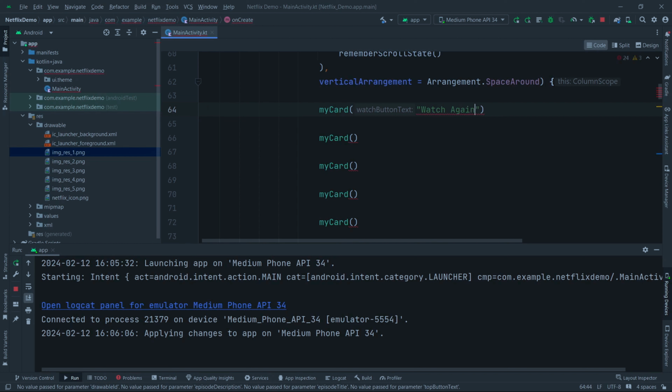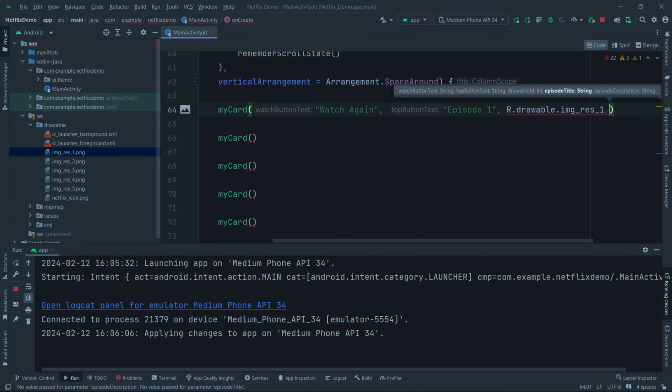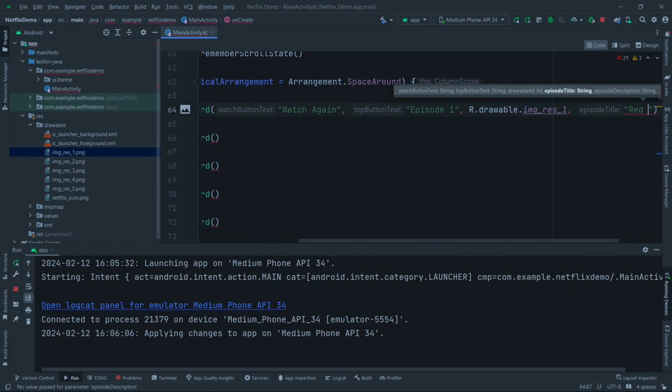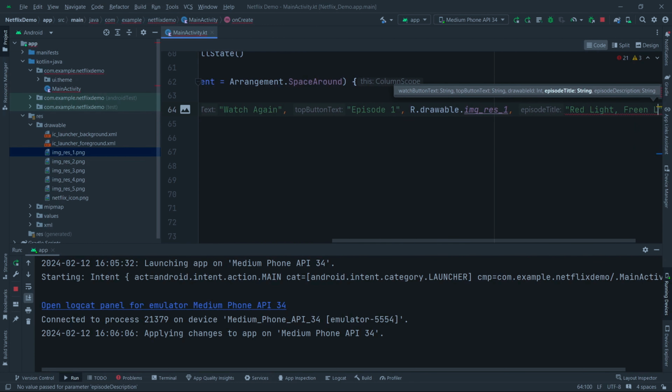Let us say for that red button, then what we can do is we can have this, which is basically asking us the top button text. We can simply say episode 1 for the first one. Then it is basically asking for the drawable, so we can simply say dot drawable dot, we can say image res1, and then we can have the remaining things like the episode title, so we can simply say red light, comma green light.